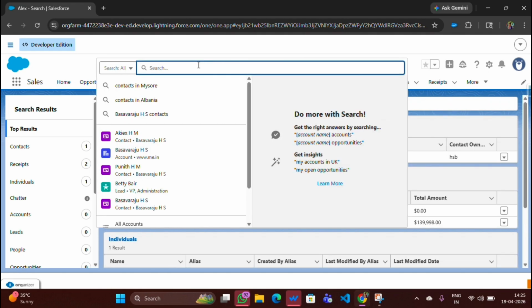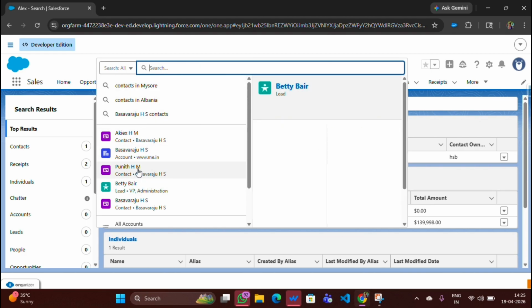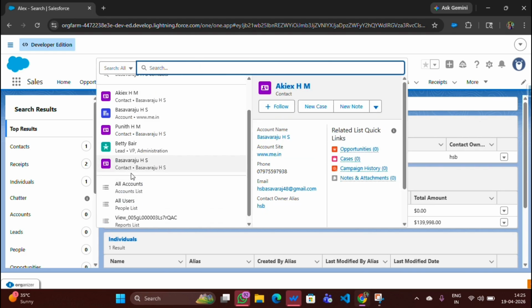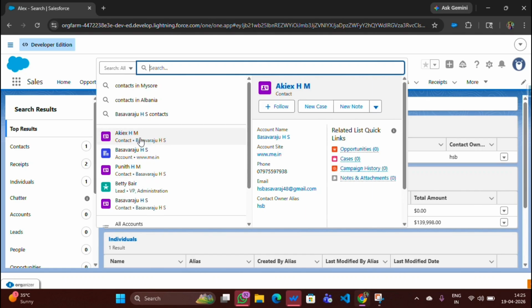If again you click on the global search, it will show the recent searches. Whatever record we recently searched, that record will be visible in here. So again, we no need to type that same record again.